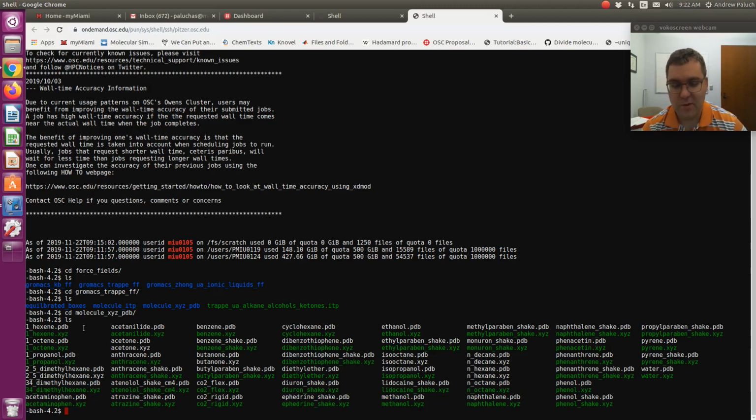Essentially I just have XYZ structures of some solutes. Here's a bunch of components that I have XYZ structures for. In previous versions of Gromacs, XYZ was an acceptable file format. It's not anymore. Now they want PDB, and so I just use OpenBabel to convert from XYZ to PDB. These are structures of molecules for which I have TraPPE force fields set up. You can easily create new structures for new molecules and put new force fields together.